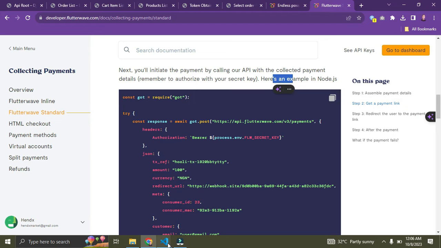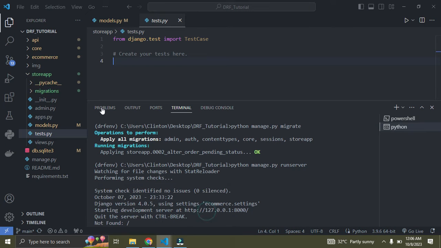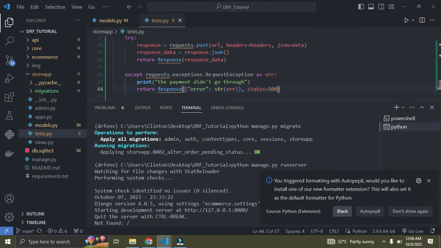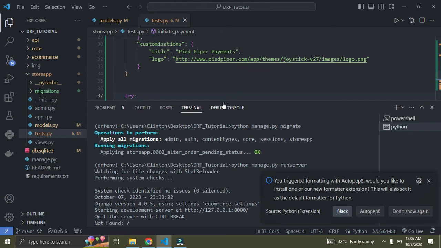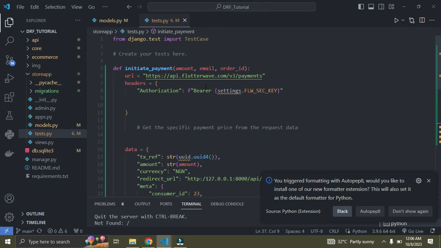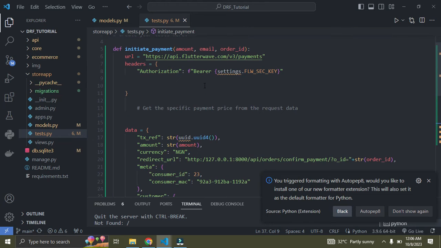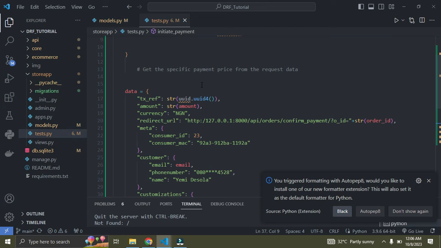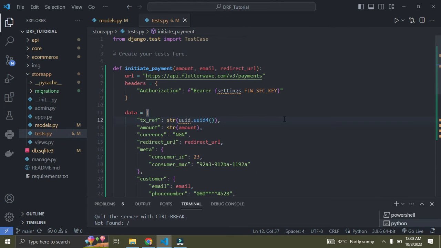So I'm going to paste my own Python code. I'm going to go down to my test.py and paste the code here. So I've pasted it here. This is the Python version of the code. We're going to implement this later into our RESTful API. Right now, this is the payments API.